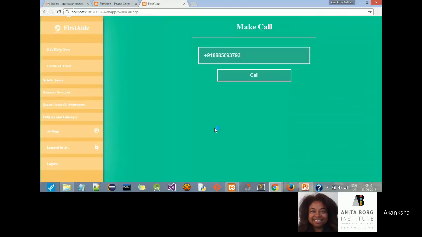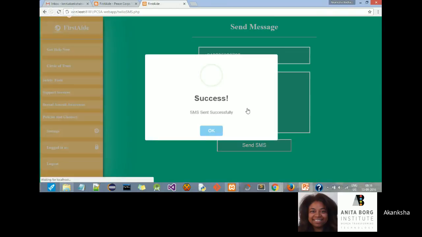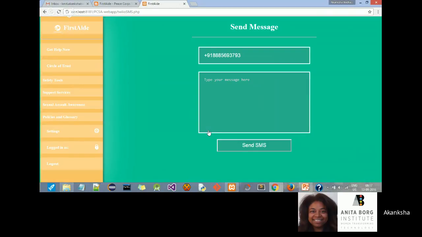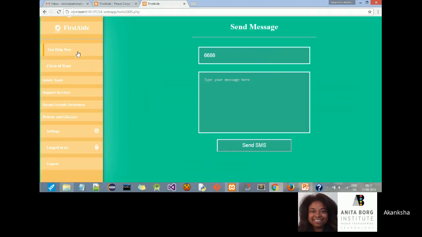So I'm waiting for the call here. Yeah, so I received the call here. The next one here, we can also send the SMS. We just have to type some message and then send the SMS. It will show a message: SMS sent successfully. Okay. So this is Get Help Now. So I received the message on my phone. All these three are similar, only the phone numbers which will be loaded are different.